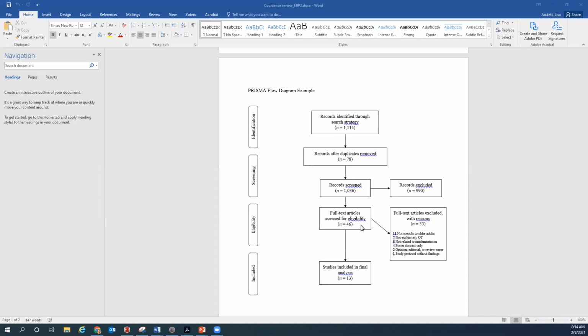And you read the full text because you want to confidently be able to make that decision that yes, the study meets our inclusion criteria, it's relevant to our PICO question, we're going to keep it in our review because it's going to help us answer our question. During this phase of full text screening, we got, as an example, we got rid of 33 studies for these different reasons.